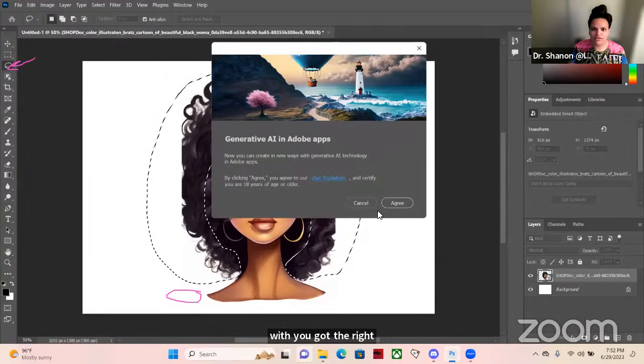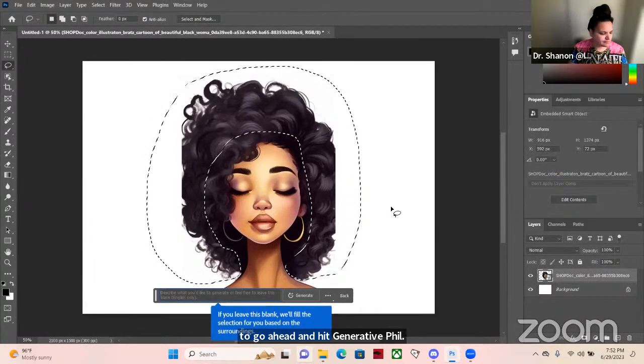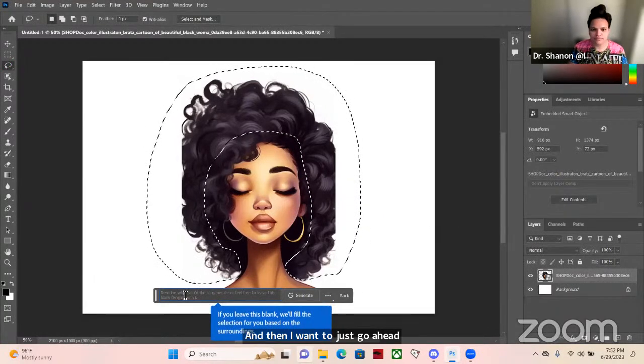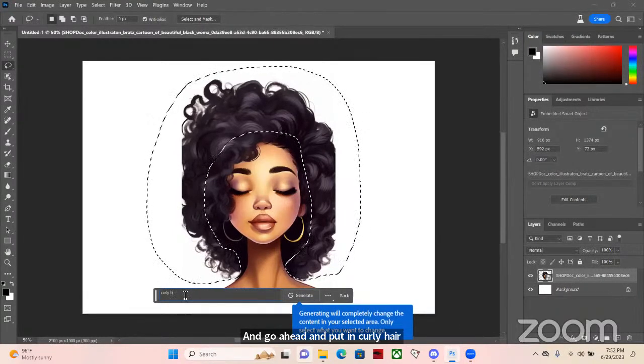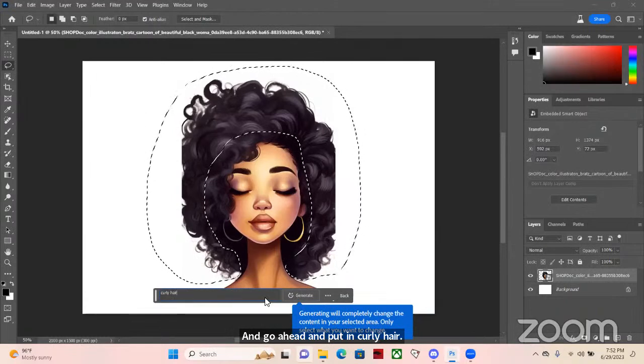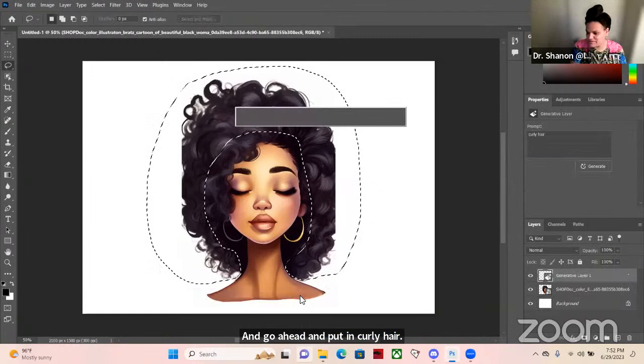And then I want you to just go ahead and agree there, because that's your first time seeing that. And go ahead and put in curly hair. You hit generate? Yep, let's generate. Let's see what happens.